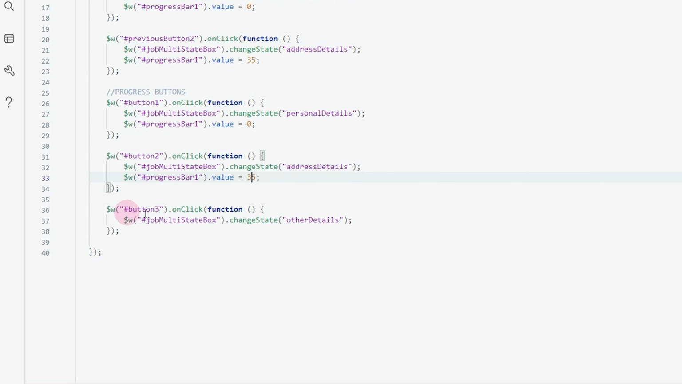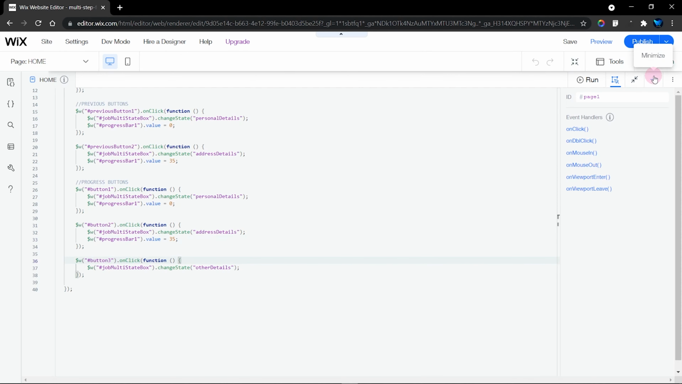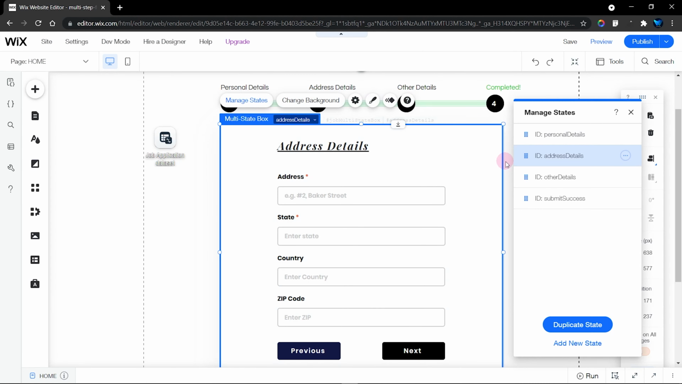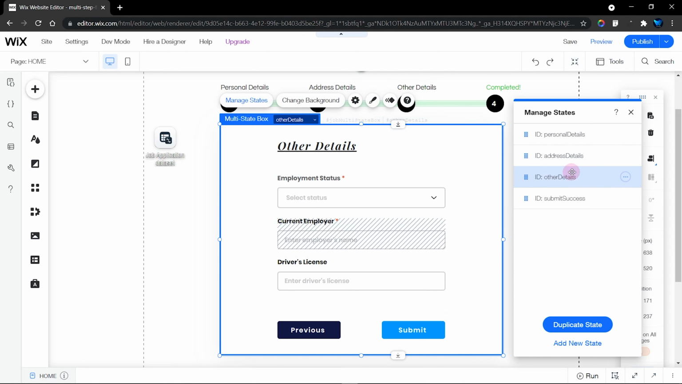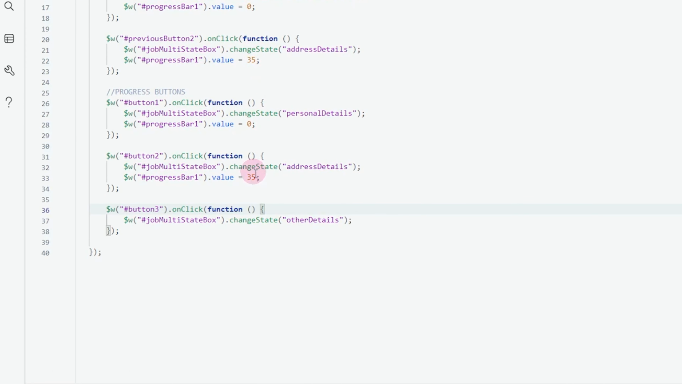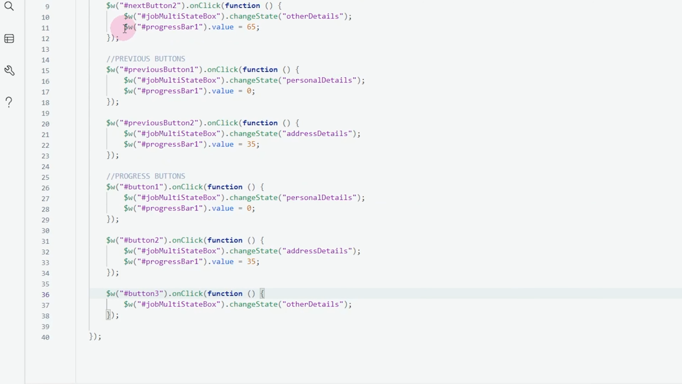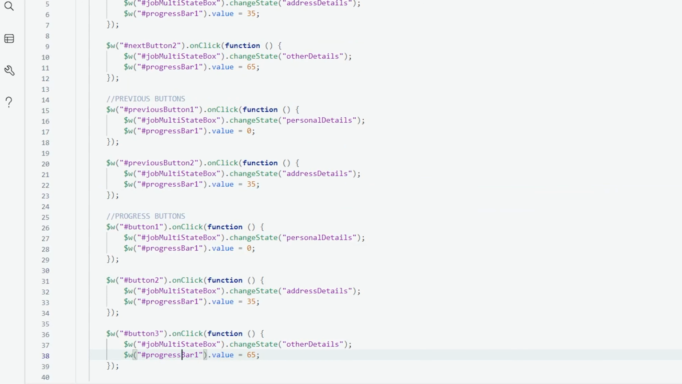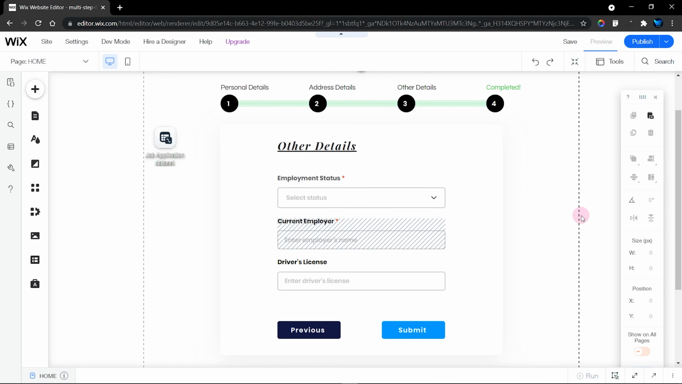Awesome. Now we have the progress, we have the button 3 as well. The button 3 is going to bring us to the other details. So the other details is right here, which is going to bring our progress bar to this section, which is 65, like we have used just right here. So we're going to copy this code for our 35, our 65, and paste it there. Awesome. So our form is beginning to look very interactive.